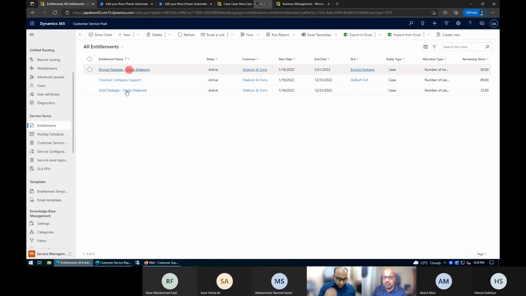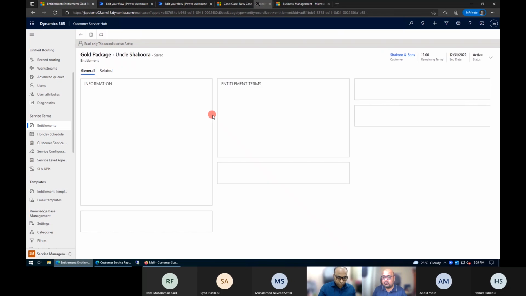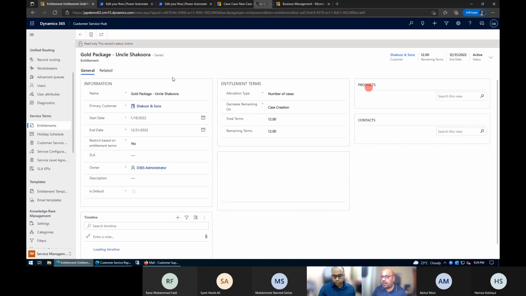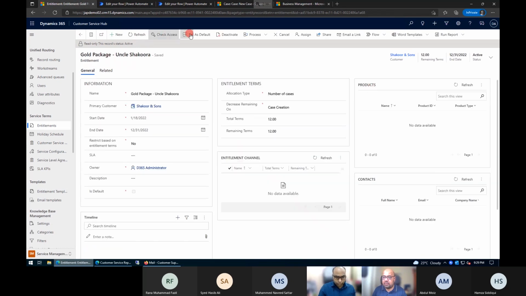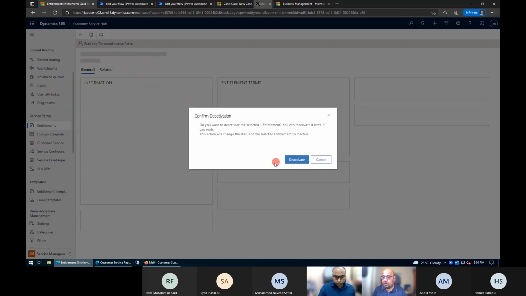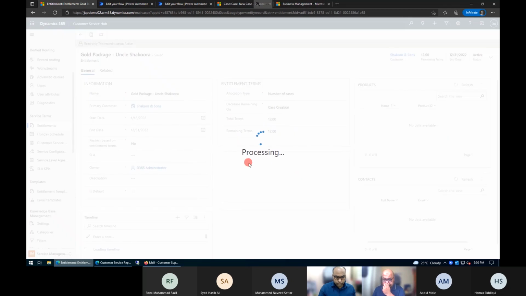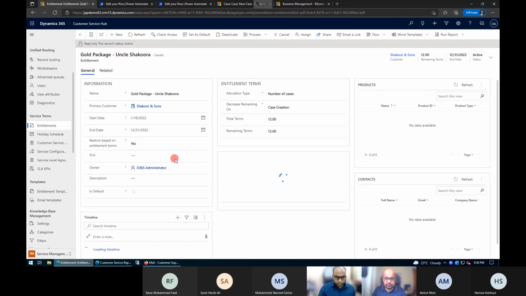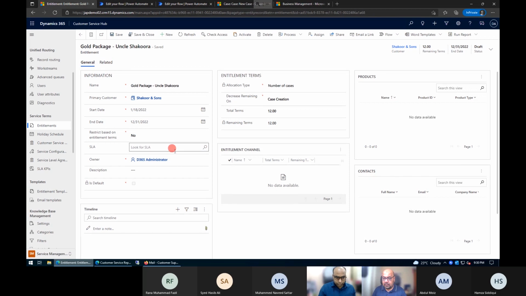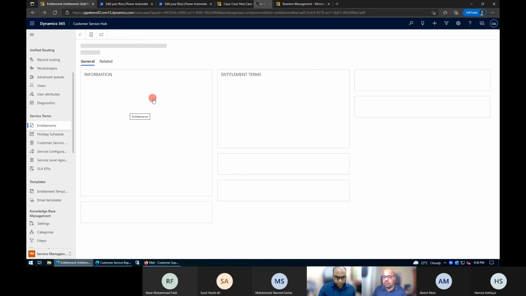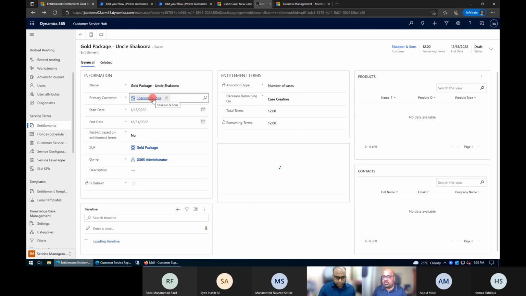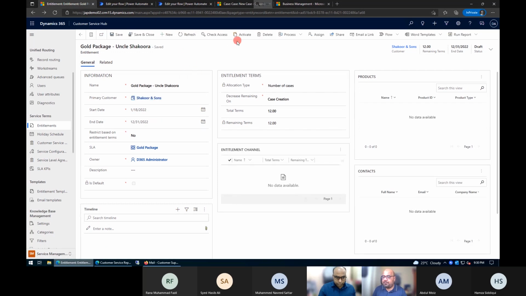And from here, I'm just going to open the gold package, deactivate, and apply the gold SLA. So I'm just going to apply the gold package for this particular customer. And once I'm done, I'm going to go back here. Now it's activated. No, it's not activated. Let me just activate it again.